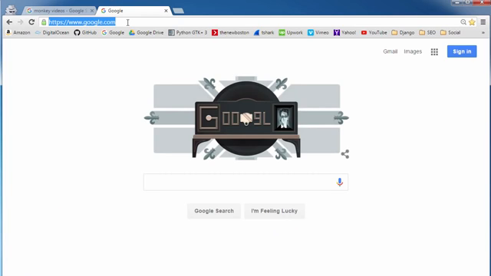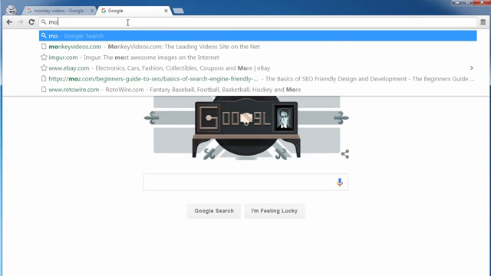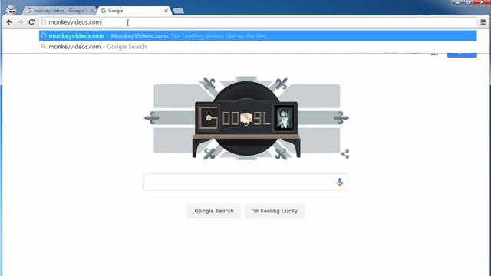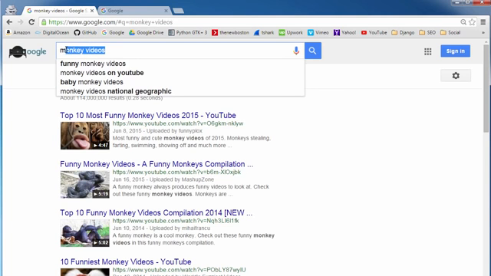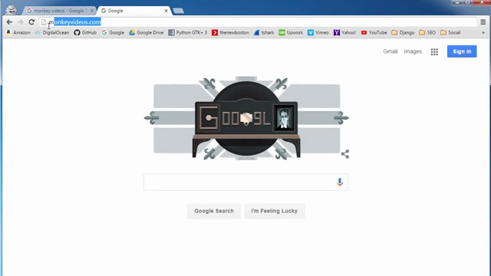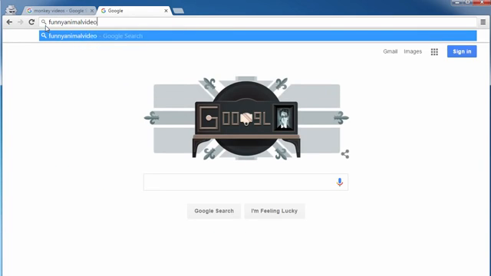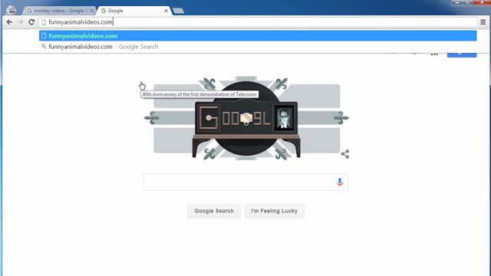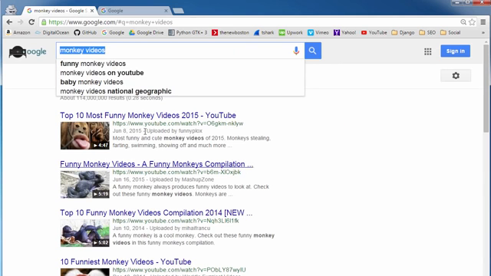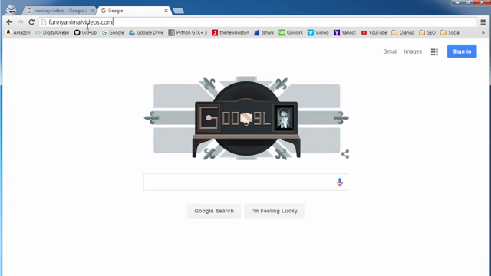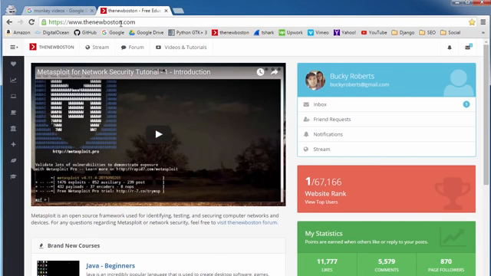Whenever you buy your domain name, it's always a good idea to include these keywords right in the domain name. So for example, monkeyvideos.com would have an incredible advantage over funnyanimalvideos.com whenever someone types in monkey videos. If you had two identical websites, one named monkeyvideos.com and one named funnyanimalvideos.com, then when someone types in monkey videos, monkeyvideos.com would appear first. Like I said, I know a lot of you already have a domain name, so you can't really change it, and it really isn't that important if you have an existing domain name, but there you go.